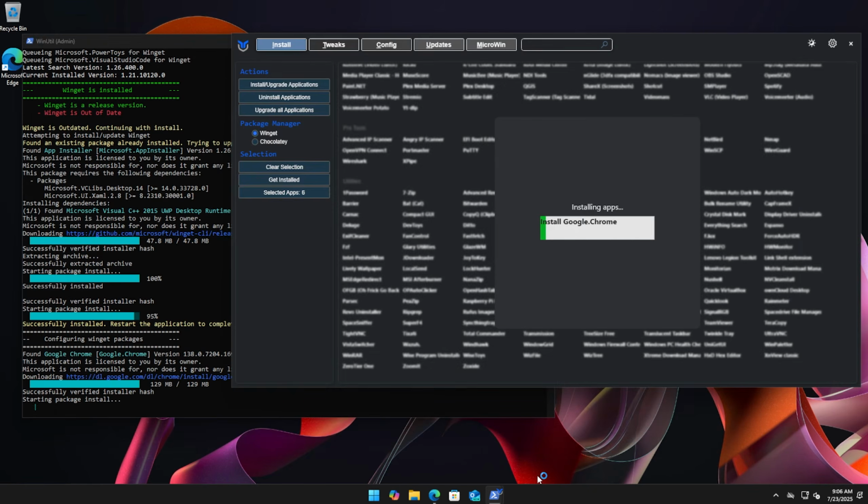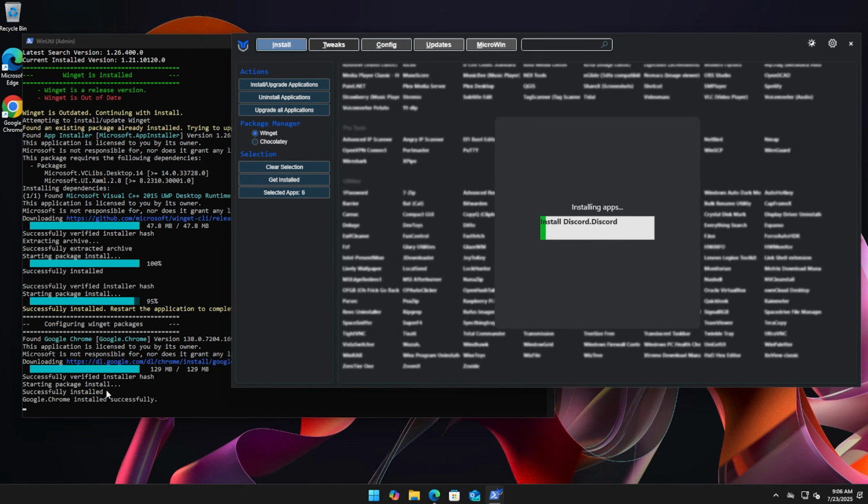Now I'm going to move these screens a little bit so it's more of a side-by-side so you can see the difference. One is showing you in a GUI format that it's installing Google Chrome, and we can see it's doing its thing in the PowerShell window as well. It found Google Chrome, it's downloading it, it's installing it.